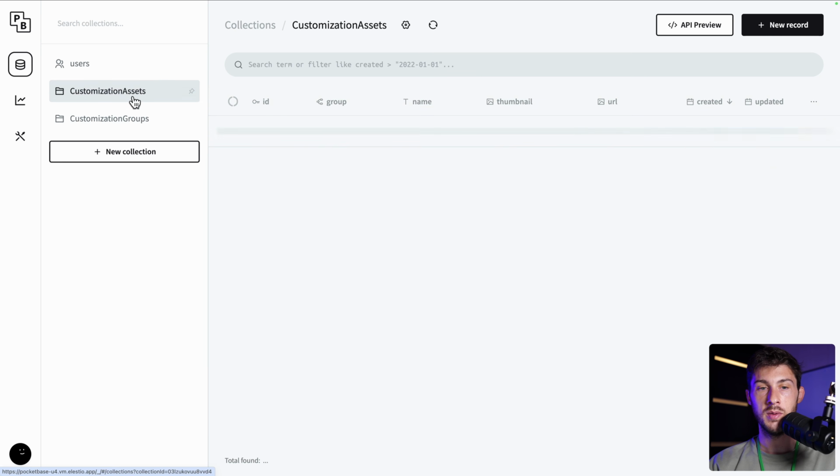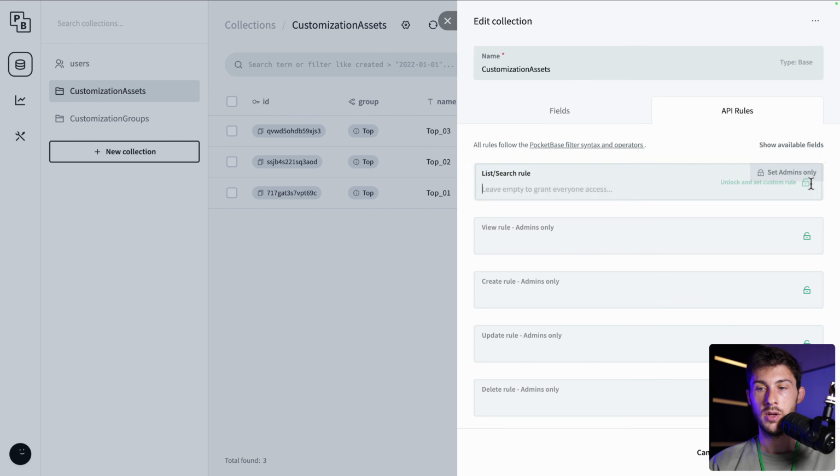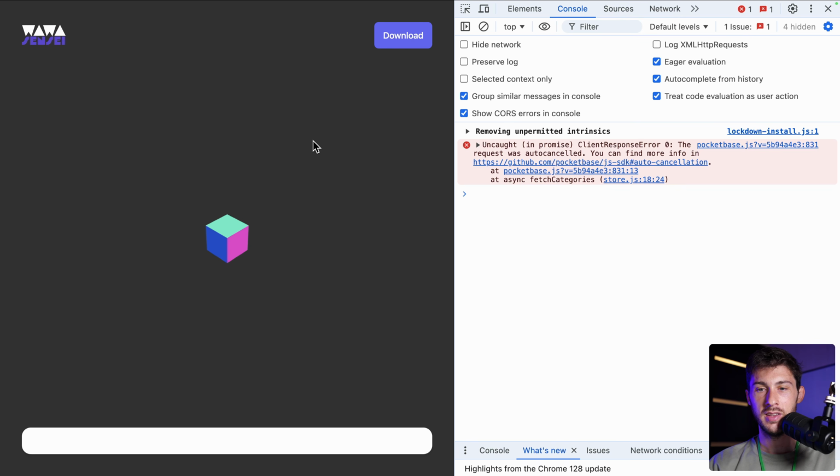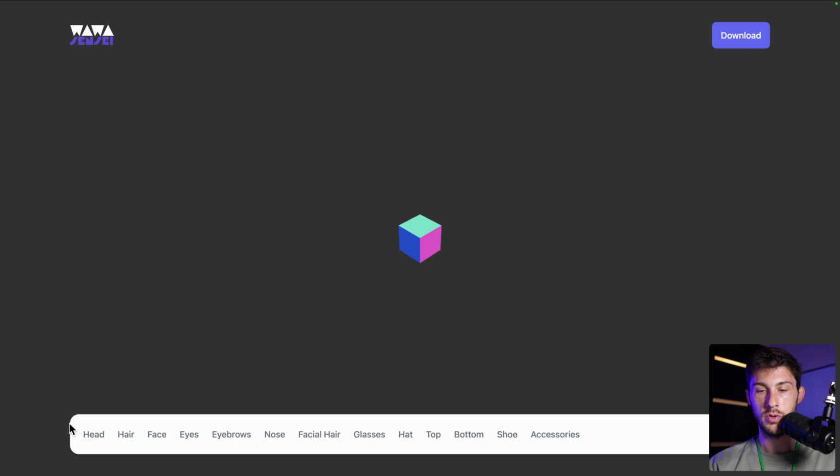We need to do the same on the assets. API rules, unlock it. But you can see it's powerful. You could make more specific rules if you are using the authentication, authorization system. Save changes. And let's try it again. We can reload. And now we have all our groups that are displayed here.